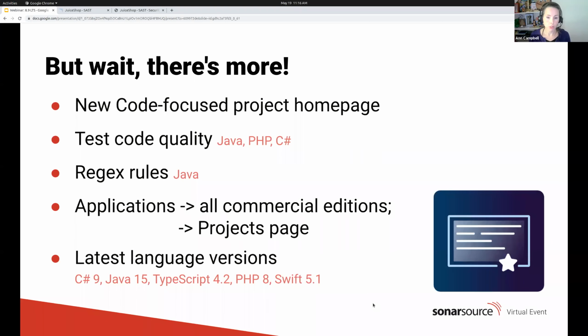As a synthetic project, we've moved that to the projects page. Just makes more sense there. So that becomes easier to use as well as more generally available. And finally, we've made sure to update all of the analyzers to parse the latest versions of the languages.